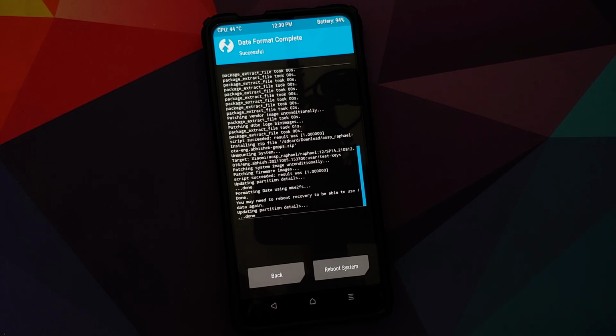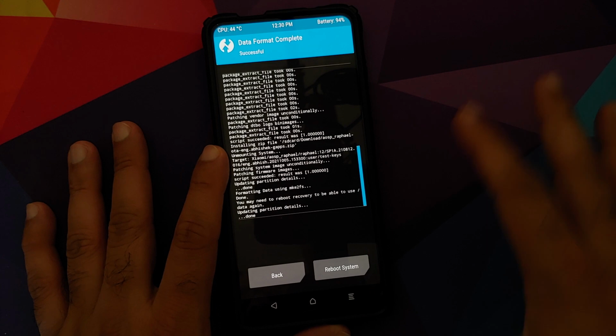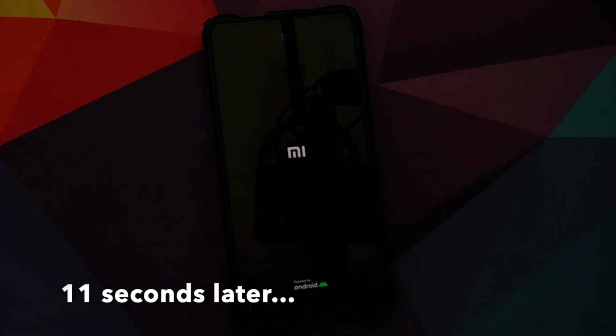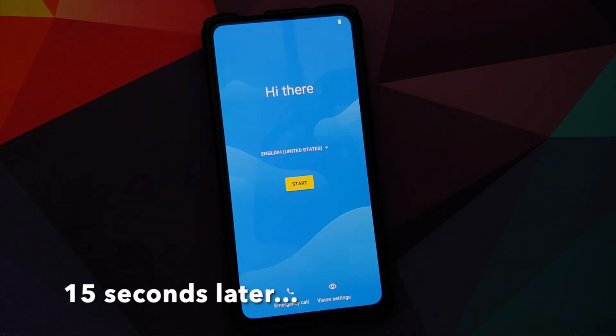If you end up in a boot loop, you will have to boot back into your custom recovery and perform a format data. For me, everything is done. We'll go ahead and select reboot system. And there it is. We have the Android boot animation on our Redmi K20 Pro or the Xiaomi Mi 9T Pro, which means we are booting into the Android 12 based AOSP ROM on our device. Now the first boot up might take some time, so you have to be patient. And there it is. We are on the setup screen.